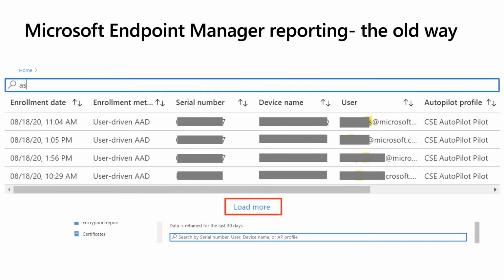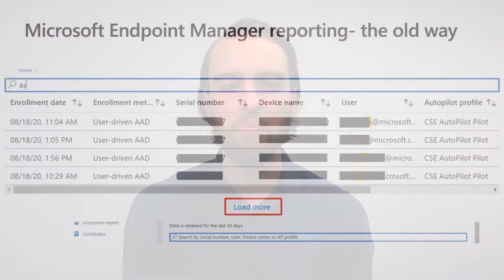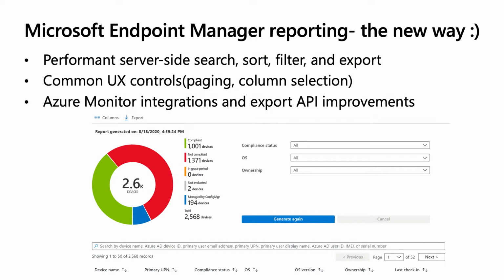The customers were tired of these poor experiences, and if you had a lot of data and you were trying to find a specific column or a specific piece of information, it became very difficult. So we decided we could build something better. And that's where our new reporting infrastructure comes in. So let's look at Microsoft Endpoint Manager reporting the new way.